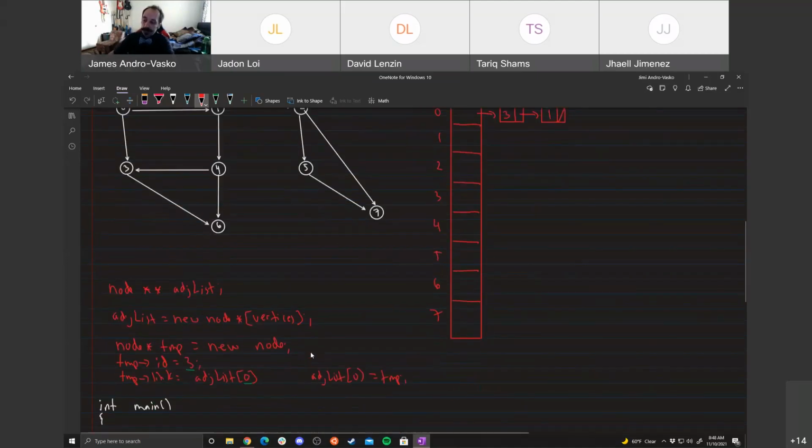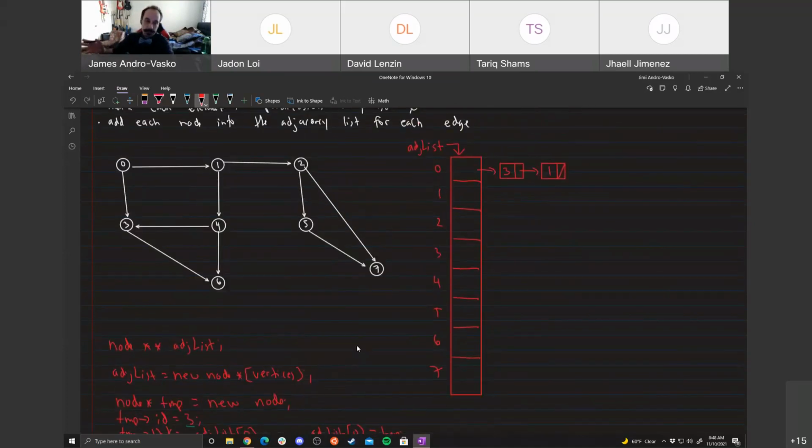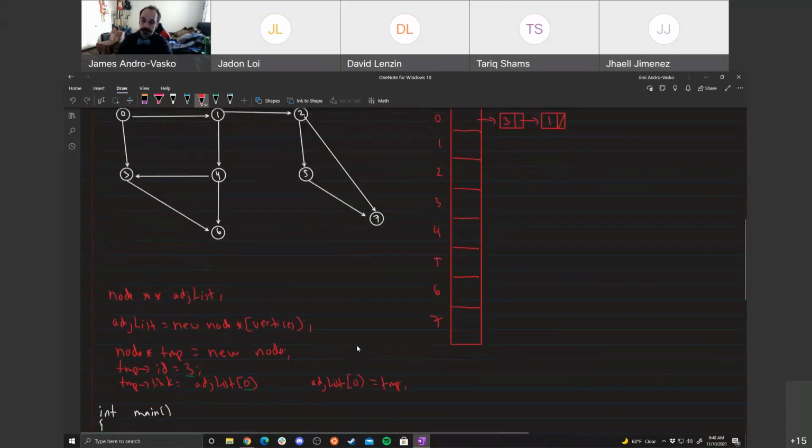So a head insert is a better idea because it does save time. But of course, you could do a tail insert. It won't cause any problems, but you have to traverse the entire list and then insert at the end, or you have to maintain a tail pointer for each of these linked lists, which is also not really convenient. So head insert is the way to go.